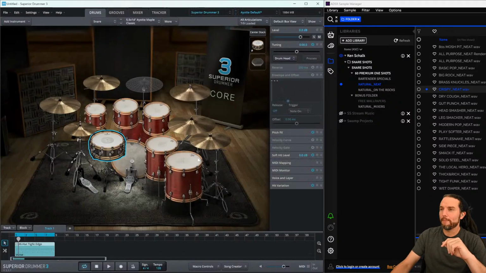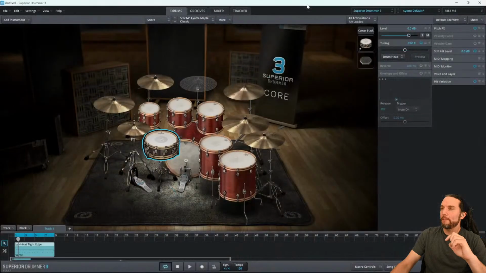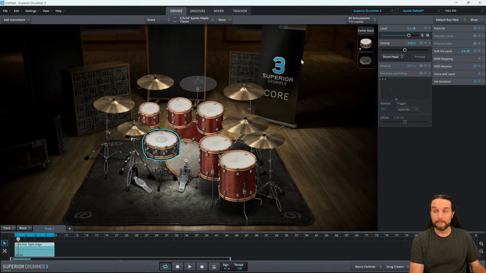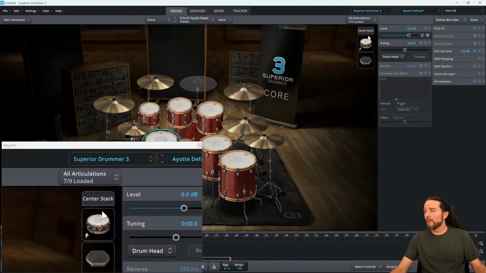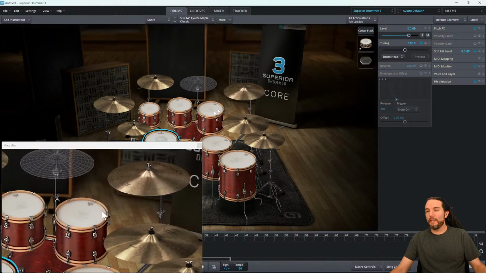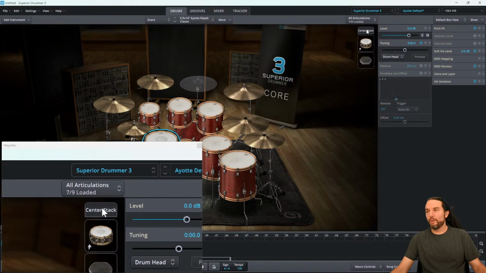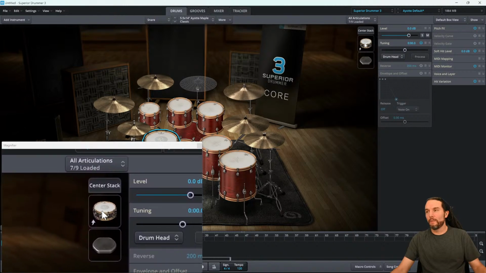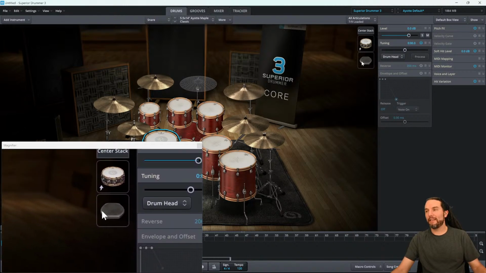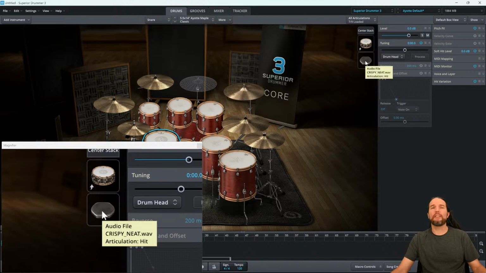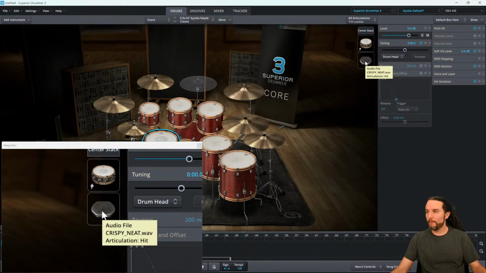So I'll import that. And now here's what happens: not only do we have the snare over here on the kit, but it's also represented up here with an extra pad attached to it. This pad is Ken's $10 shots one shot that we just imported. If I mouse over it, you can actually see the exact name of it there.